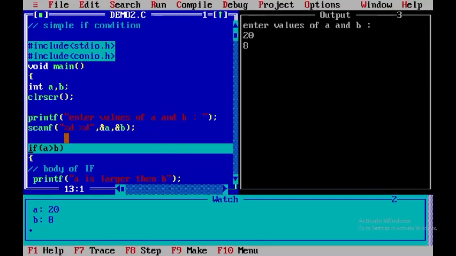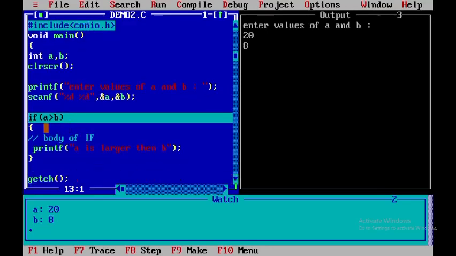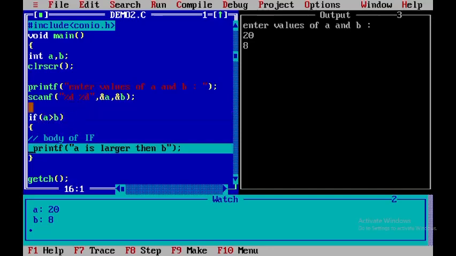Okay, now our control is on the if condition. If the condition is true, then the control will execute the body of if. What is the condition? A is greater than B. 20 is greater than 8. Yes, condition true. Now see where the control will go. From here, where will it go? It will go inside the body of if, because the condition is true, and it will print this message, A is larger than B. It will print it here in the output.